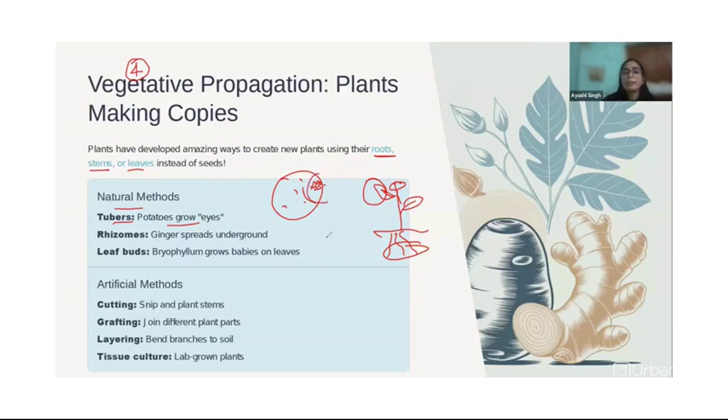If you cut this out and put it under soil and give enough conditions, water, air, and everything else, it will grow into a plant and then another potato. Okay. Now rhizome. So the rhizome of ginger also spreads underground. In ginger, you might have seen a root like this. These are nothing but rhizomes of ginger. So if you take this part out, again, this can grow into a complete new organism.